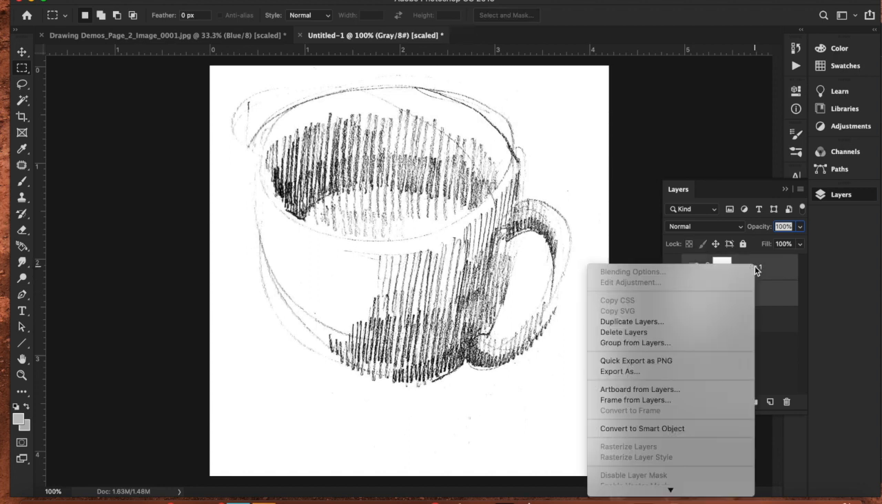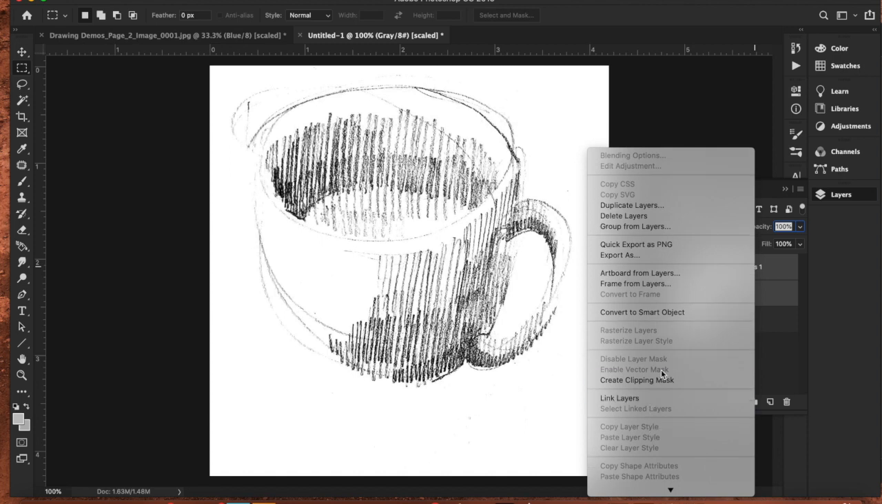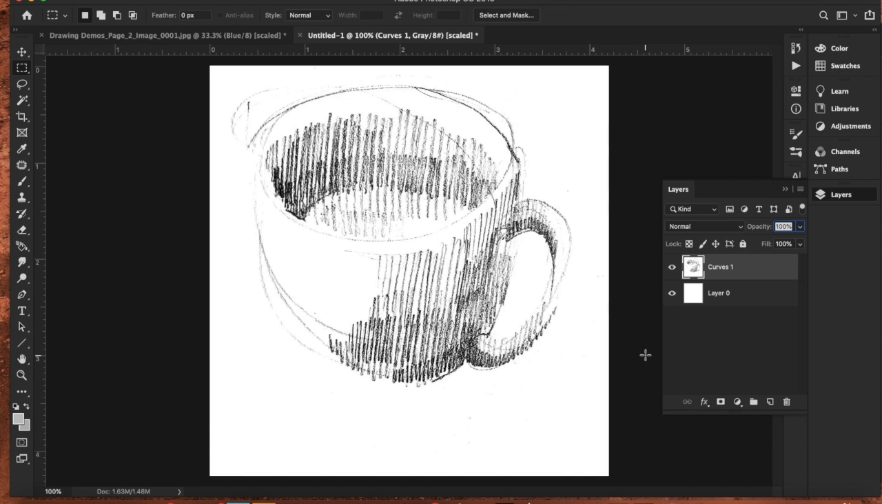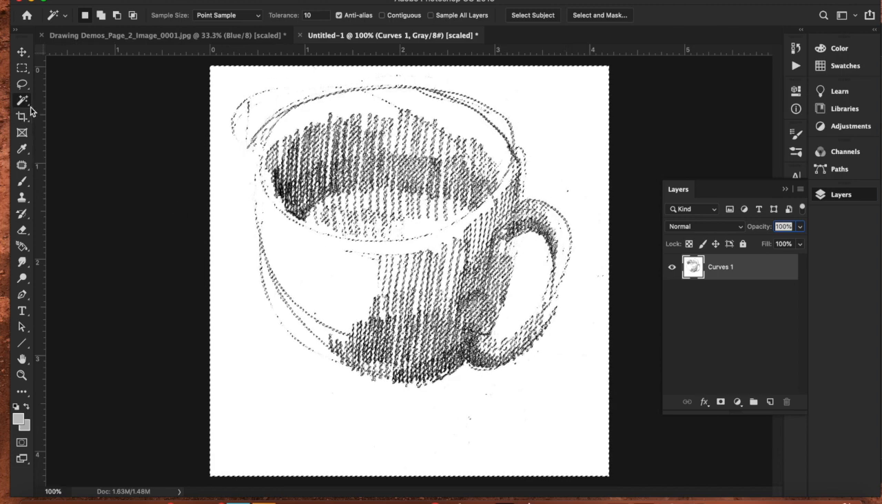I'm going to go ahead and combine my original drawing layer and my adjustment layer. I'm just going to merge these so that I lock that adjustment in place. I'm also going to go ahead and maybe delete this other background layer. And now I'm going to go over to my quick selection tool, my magic wand, and I'm going to select all the white areas of the drawing.